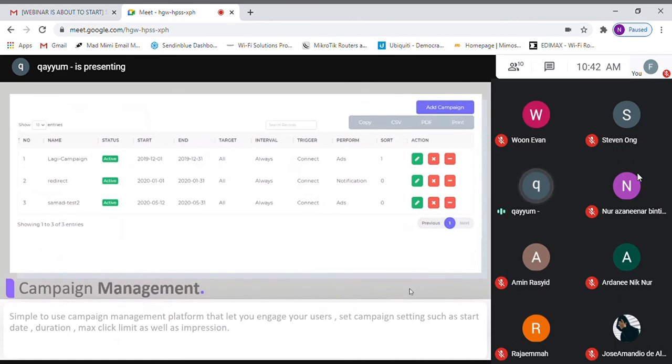Okay. This is a sample reporting. So you can see here the reporting on the campaign management. You can check for each of the campaigns. All right. And how you trigger the user when you want to display the ads, what is the start date and the end date of the advertisement, you can set it over here.